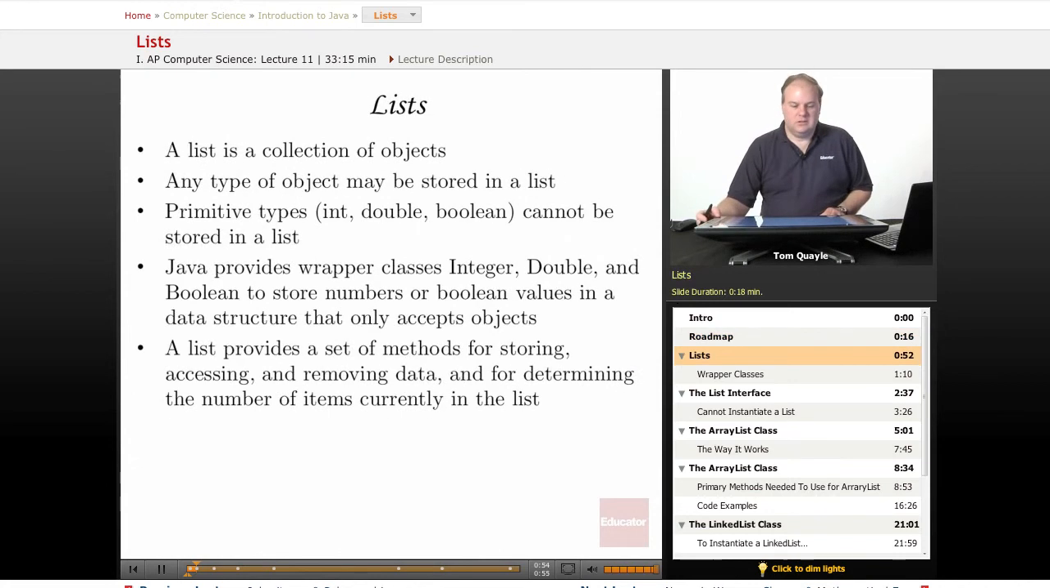A list is simply a collection of objects. Any type of object can be stored in a list. However, primitive types such as int, boolean, and double are not objects, and therefore they cannot be stored in a list.